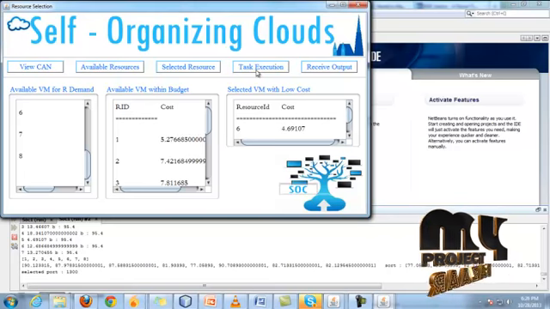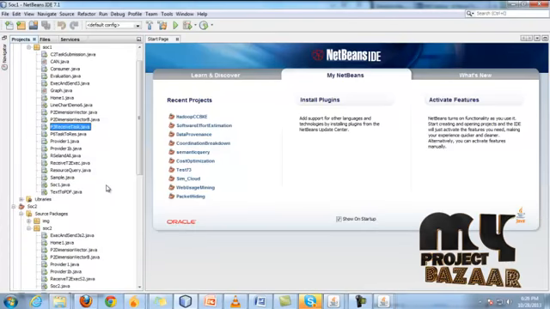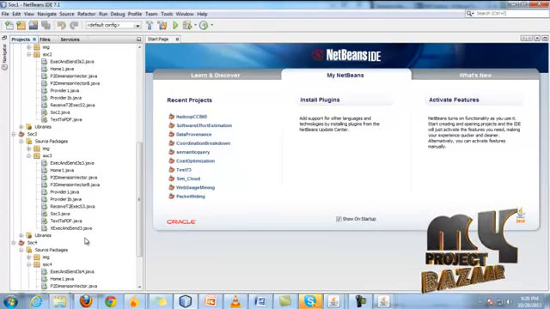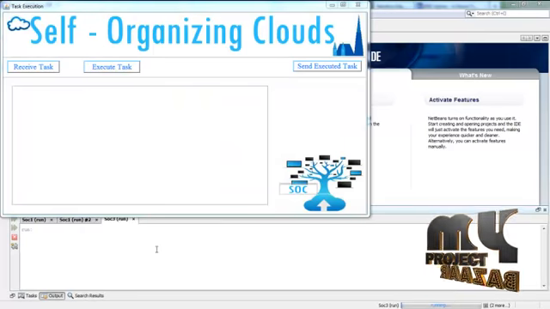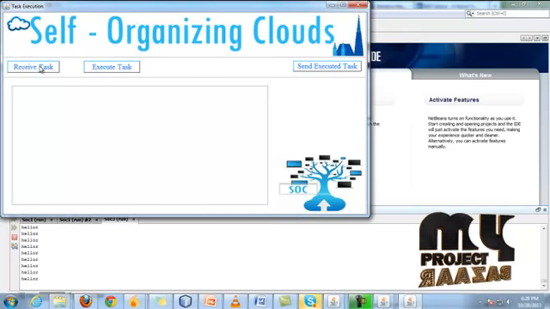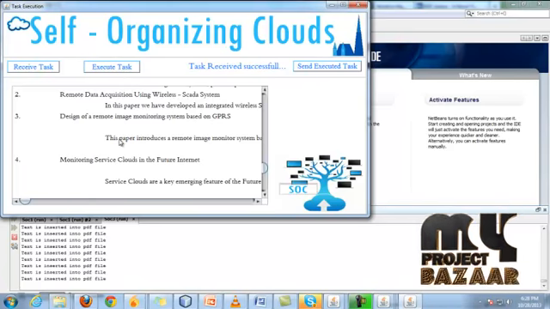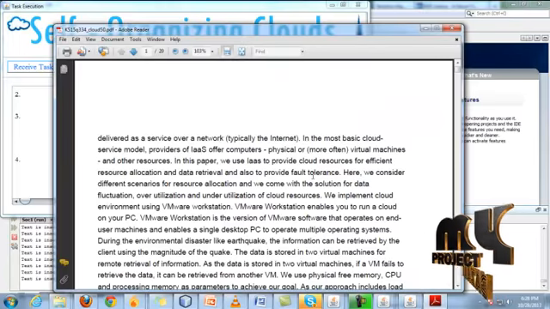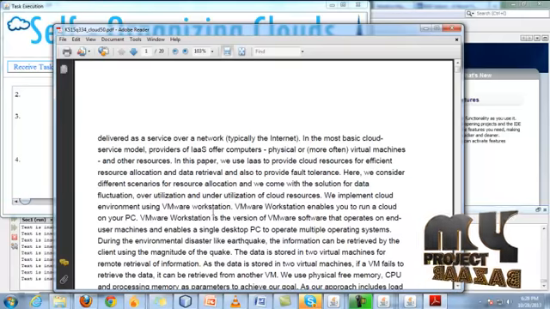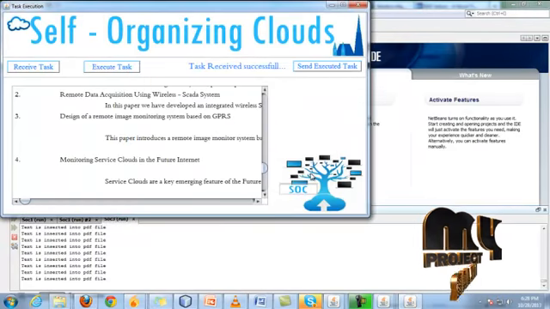Here the selected VM is VM3. It is based on this port number and we have to run from SOC3 package. Open the resource window and click on Receive Task. The task is received here and click Execute Task. Here the task is executed successfully and it is the PDF conversion, so it is converted into PDF successfully. Just close this PDF and click OK.